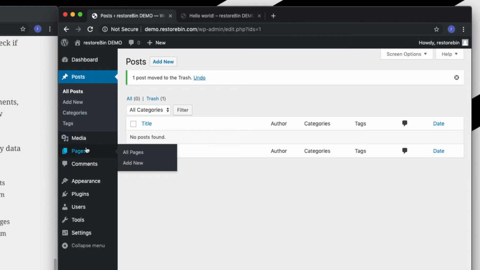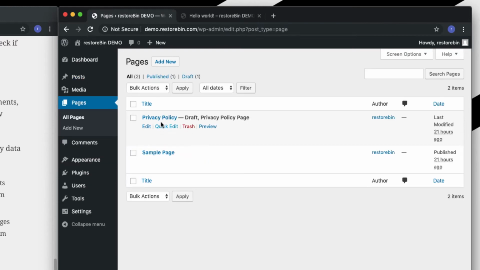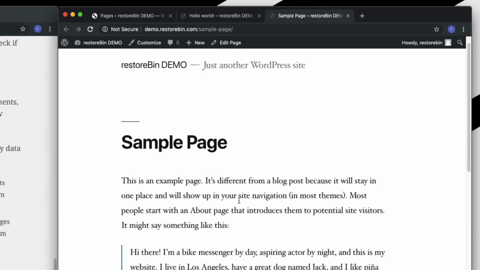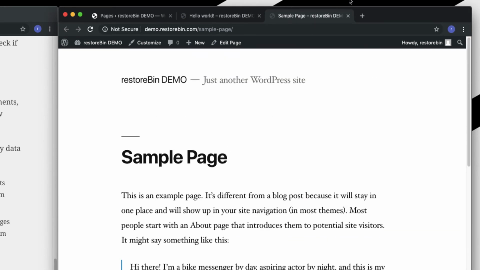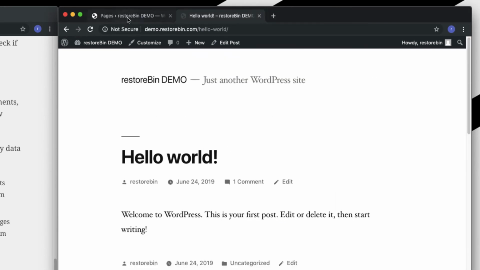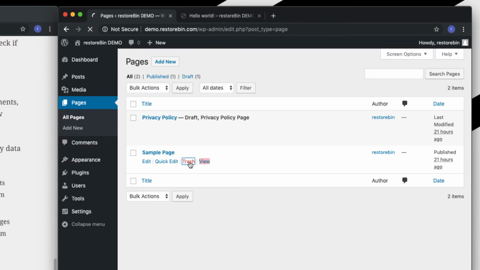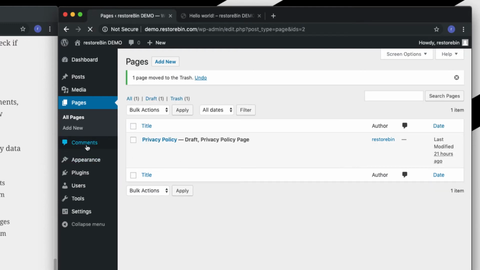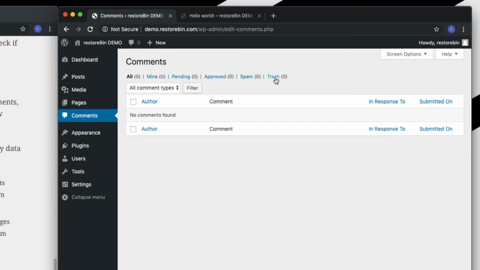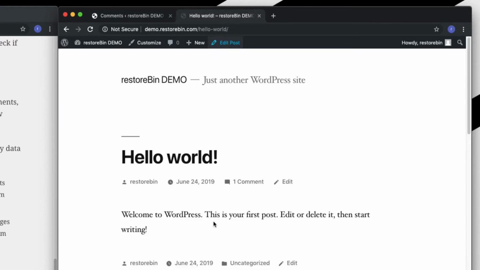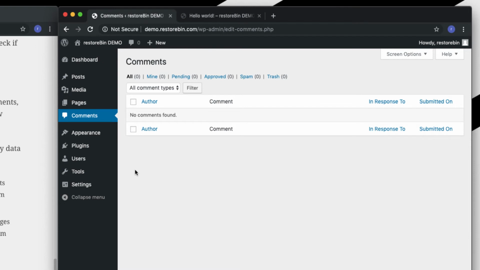Next there will be one in the pages. This is the privacy policy. It's up to you whether to keep it or delete it. This is a sample page. Let me open that. This is a sample page with sample text, and it is not really required, so you can delete this as well. There was one comment, and it got deleted because we deleted the post which had that comment. So that is done.